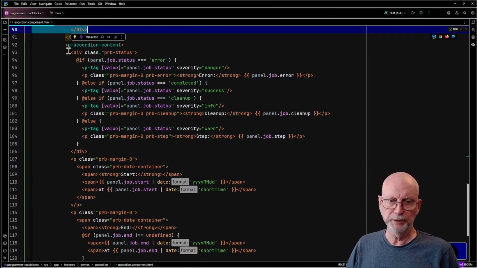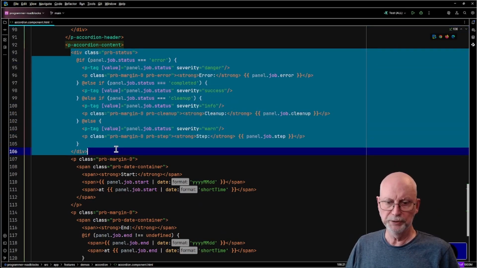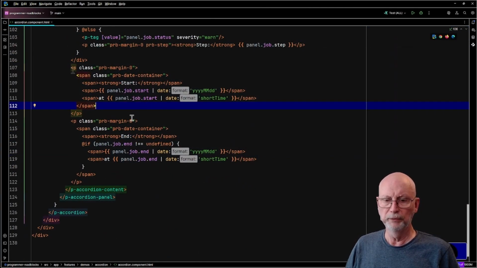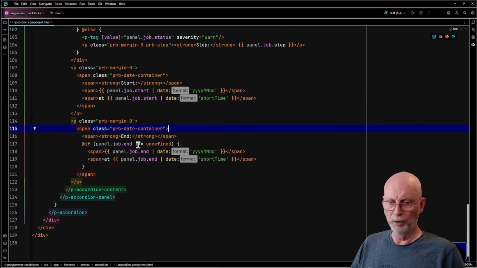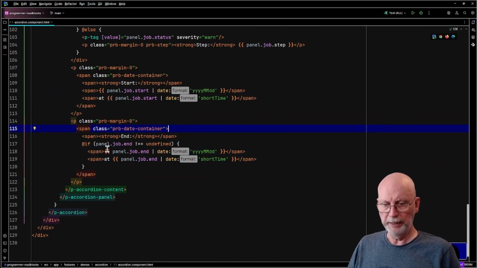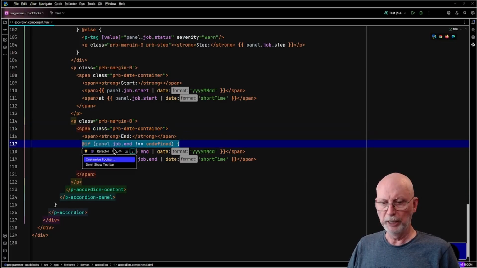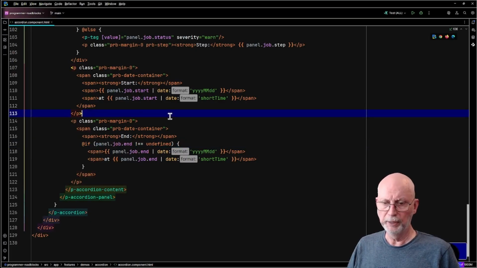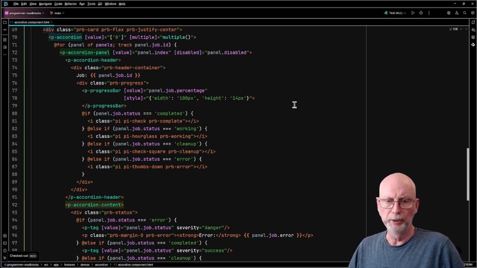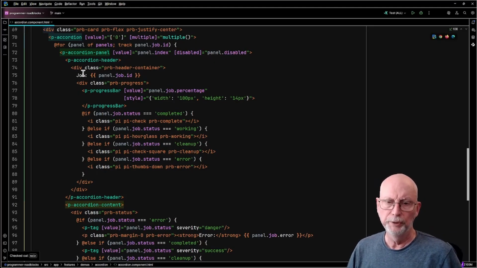So in content, we have a status, and we have a start date and an end date. Now, I want you to note that the start and end date are pretty much the same. The only difference is in the end date, you have this, where it's checking to see if the job end is defined. Keep that in mind when we refactor. Let's begin by looking at factoring out the header.